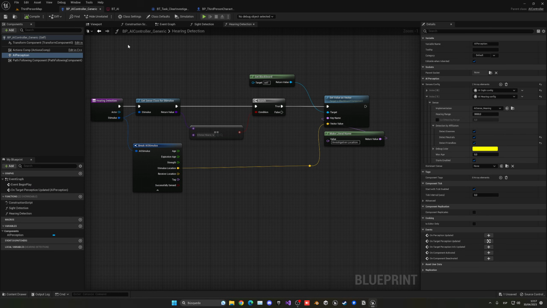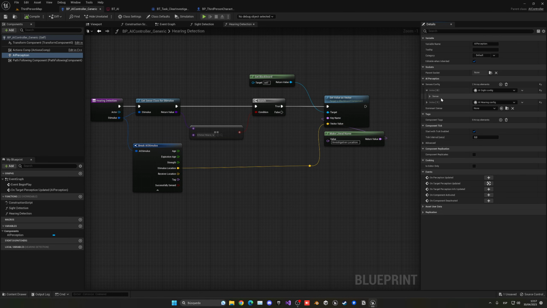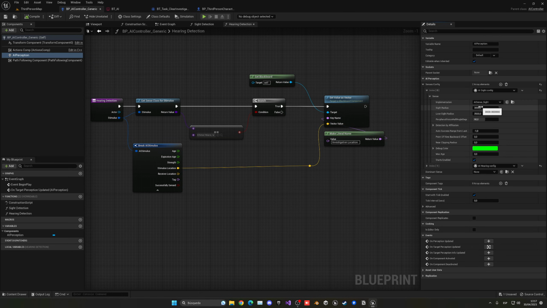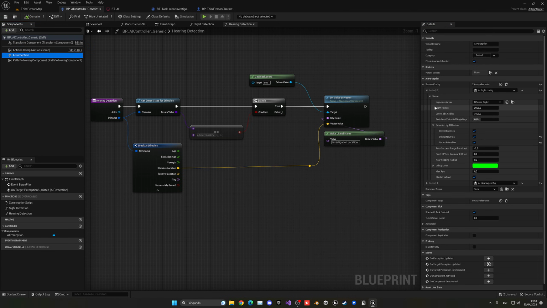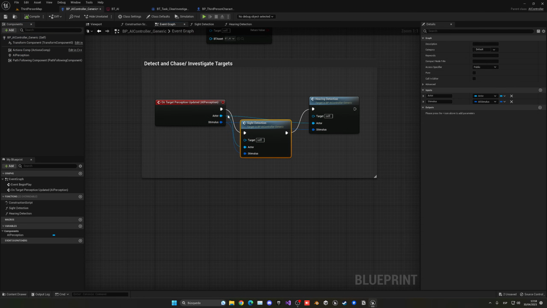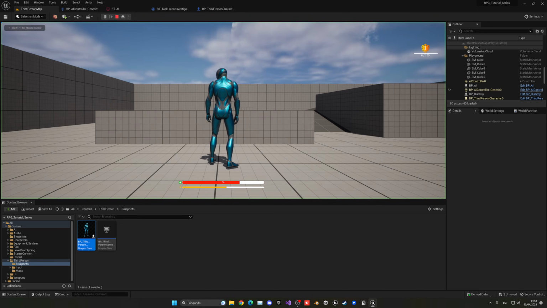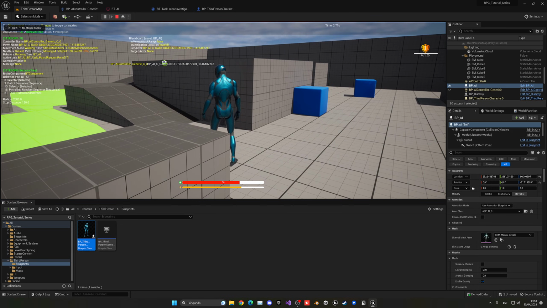Quickly, let's go into the AI controller and make his sight config way smaller, maybe 2000, and this one like 60 instead. Let's go into this event graph, and for now I'm going to disable the sight detection so he doesn't confuse things. Alright, so now, sorry about the hassle, guys.